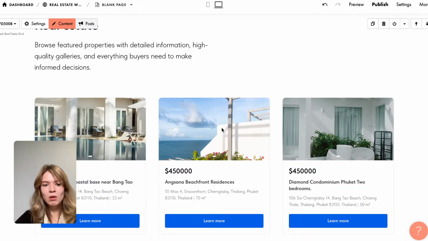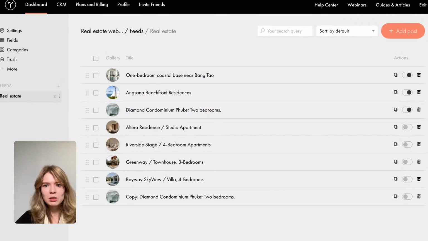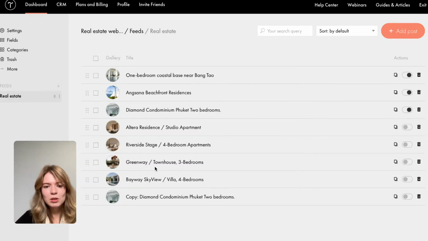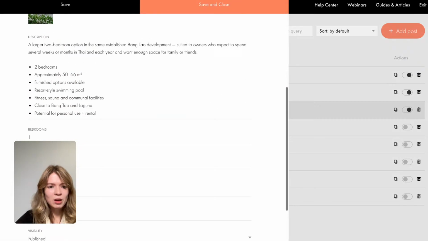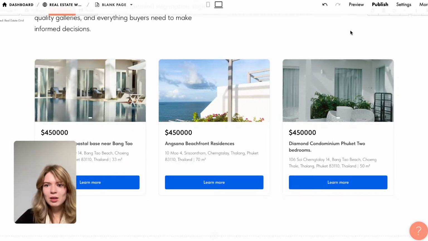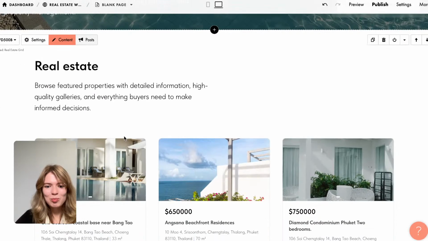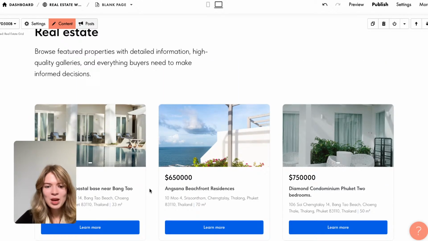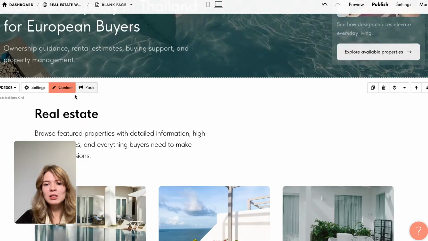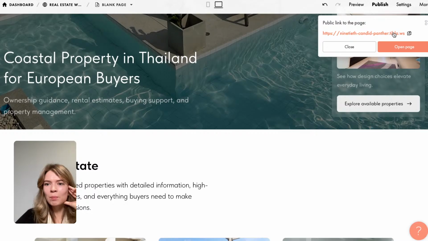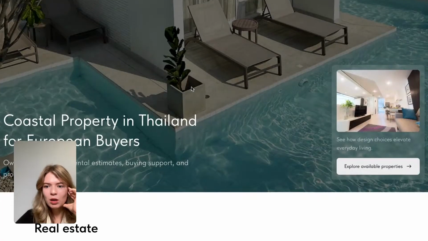And here are all of the listings here. So we would need to update the prices as well. I'm not sure how it works. I'm definitely not familiar with the pricing of these types of properties, so I know the estimate price, so I will just keep it as that. So let's publish the page and let's see how it looks as a published website.